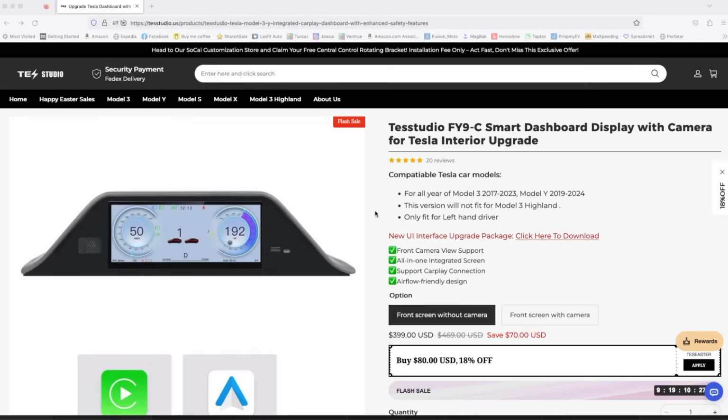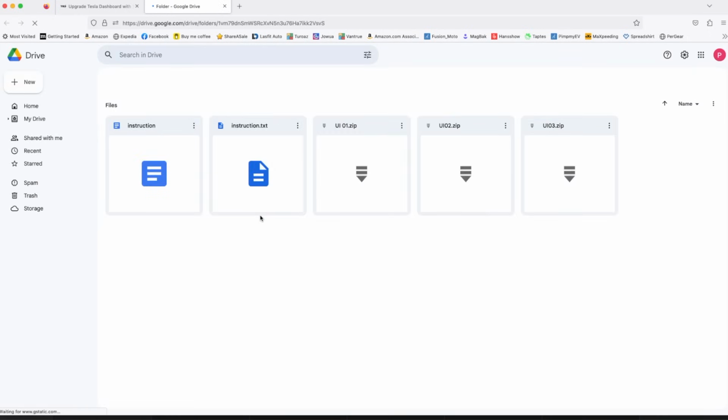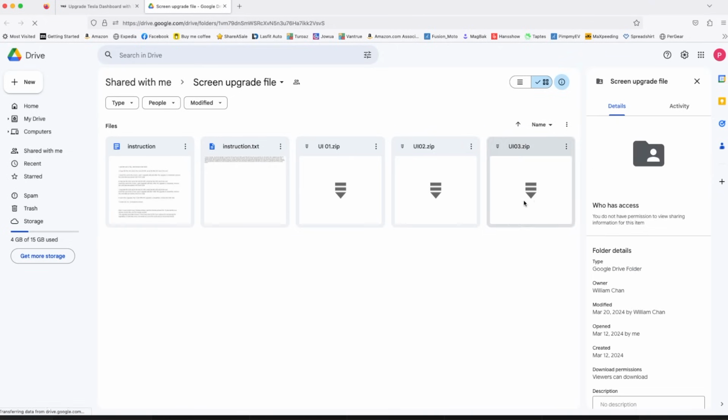And here's how to do the software update on this new integrated display from Test Studio. So first, go to teststudio.us, go to that integrated display product page, and you can see here the new UI interface upgrade package. So basically just click and it takes you to the Google Drive, and then download all of these files. There are 3 different update files. You have to do it 3 times, and there are the instructions.